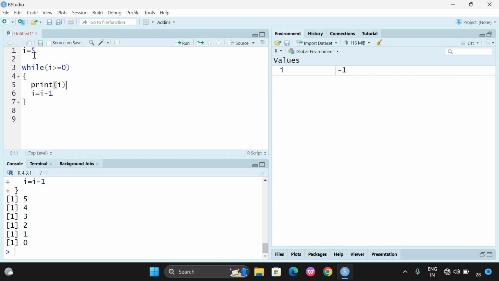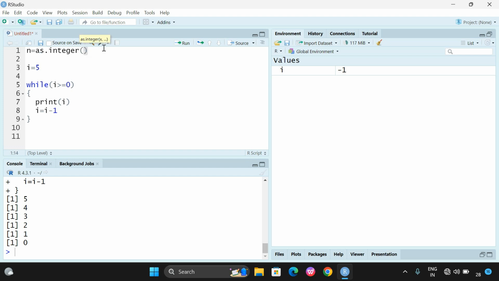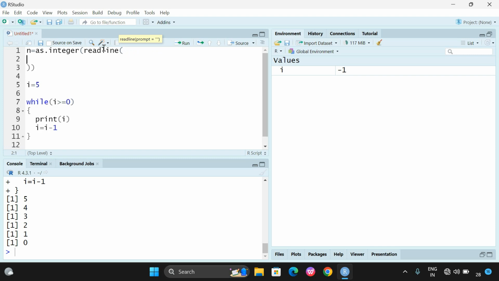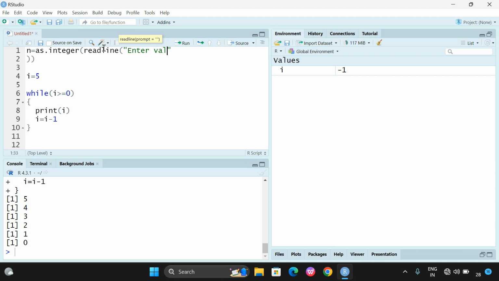So here, instead of taking this one, we can read one value. Okay, I'll take n is equal to as.integer of readline, enter value of n, right? And here we need to take the loop variable as 0, and let us take i less than or equal to n, right? And here you can simply go with this one, so that we can prompt, and we need to update it.